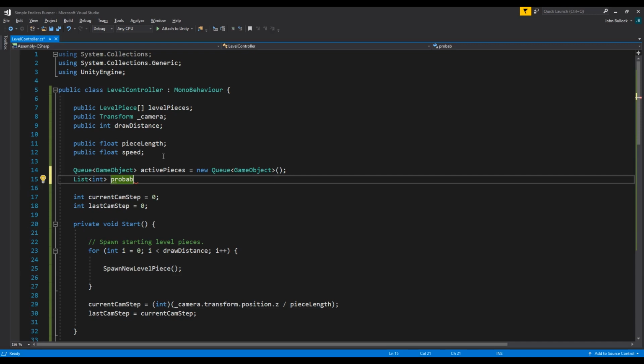And then when we need a probability, we're just going to get a random integer from this list. And obviously there are going to be 10 level piece 0 indexes, but only 1 level piece 2 or whatever it is index.